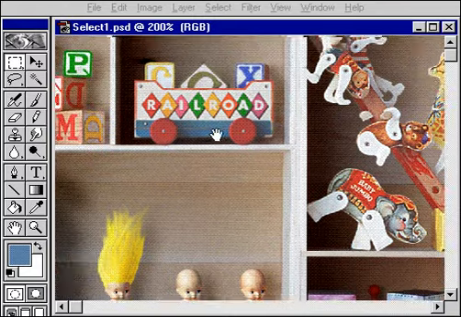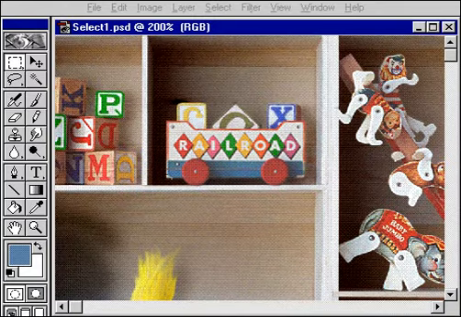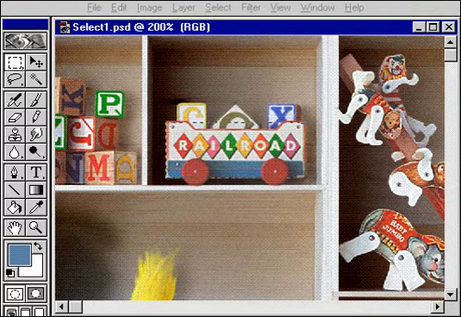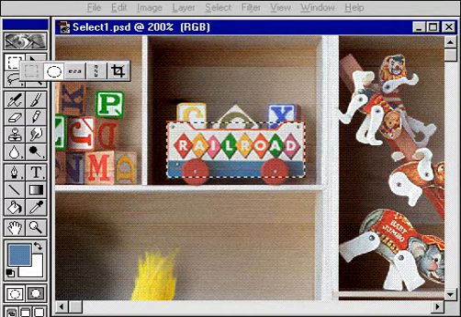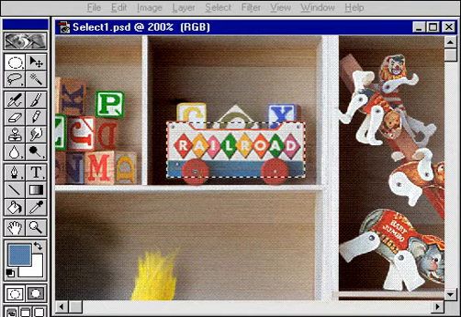You can also combine selection tools and keyboard commands to create and modify complex selections. Here, I'll use the Rectangle Marquee tool to select the train and the Ellipse Marquee tool to add the wheels.